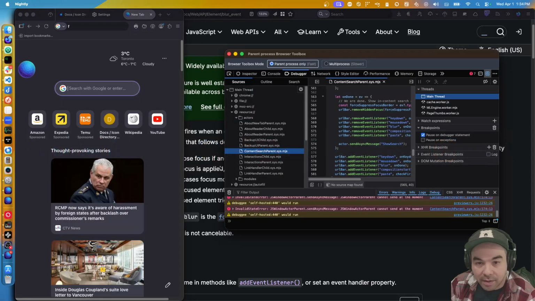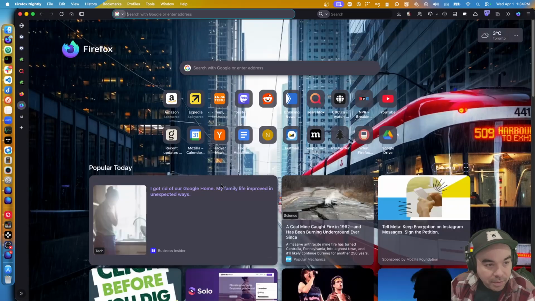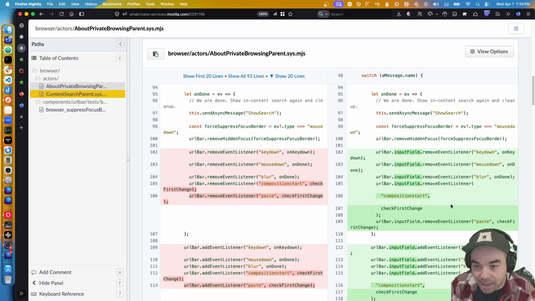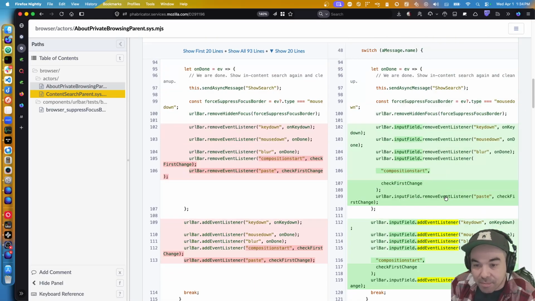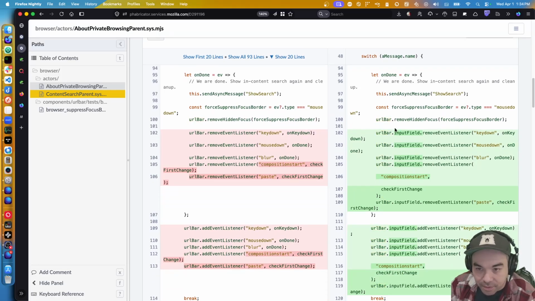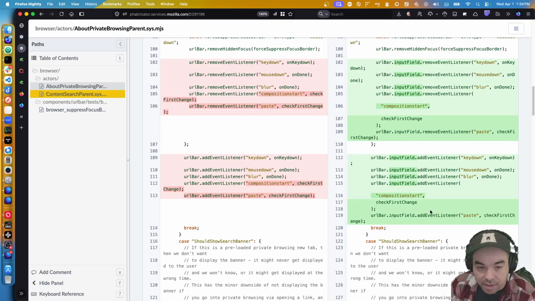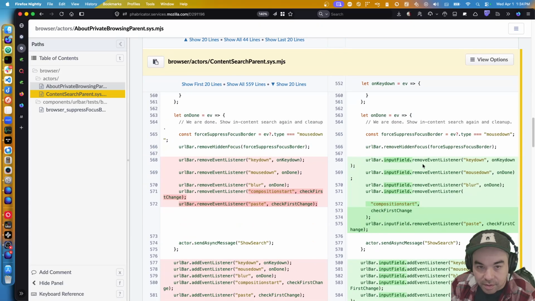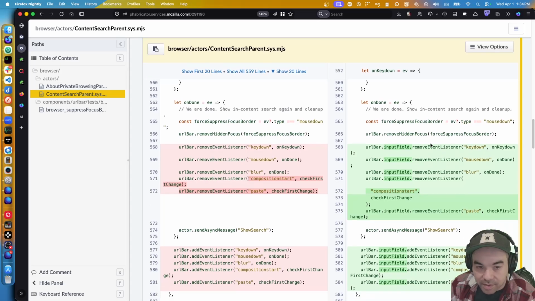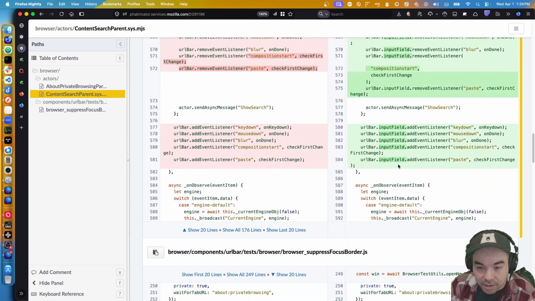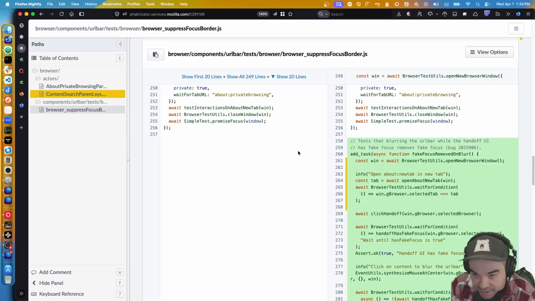Okay, that's why. And so I think there's a little bit of completionism happening here, where it's like, okay, well, all of these should probably be on the input field. That, to me, makes sense. So let's make sure this is exhaustive. Input field, remove event listener, add event listener. Yes. And then content search parent, similarly. Yes, and then a test.